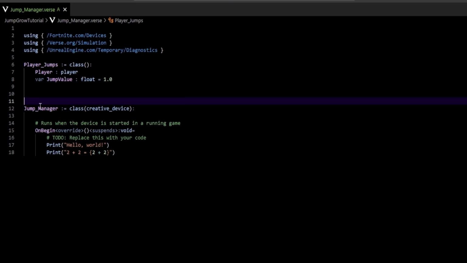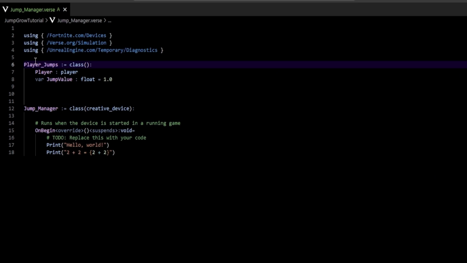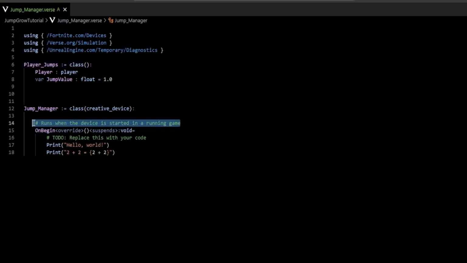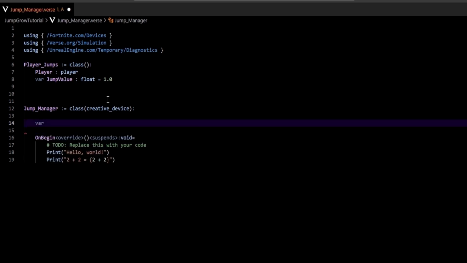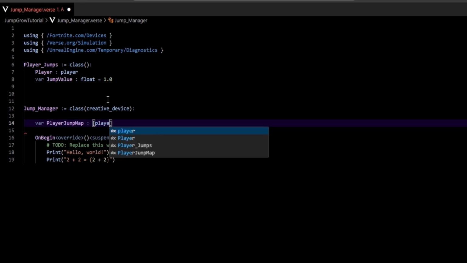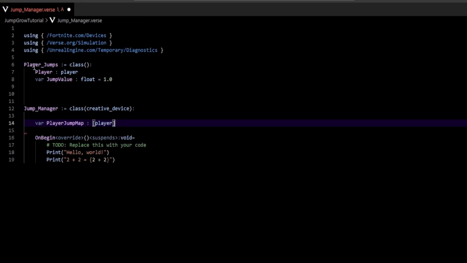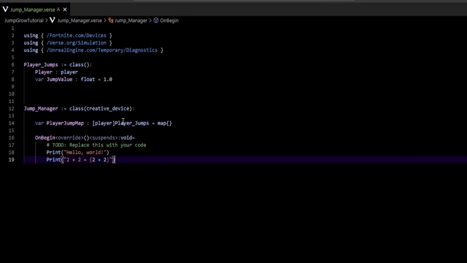Now we need to create a map that's going to assign every player to a player jumps class and also initialize all of these players. So first, let's go ahead and create that map. We'll make it a variable and we're going to call it our player jump map of type. Then in our brackets here, we want to put the key, so we'll add a player, and then each player is going to correspond with a player jumps variable, and then we just want to initialize this with an empty map.